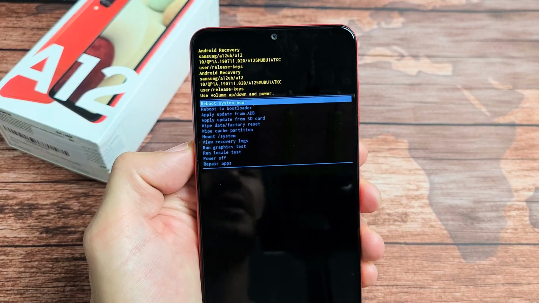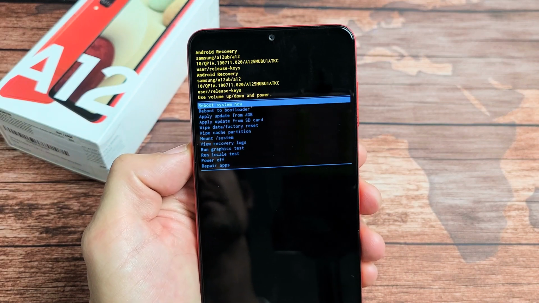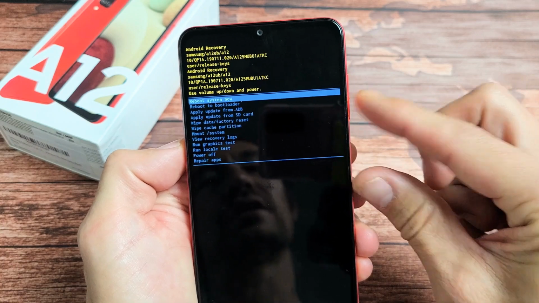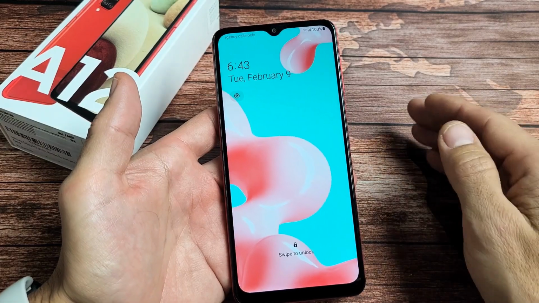I have a Samsung Galaxy A12 here. I'm going to show you how to factory reset, hard reset, using the hard keys here. Okay, so a hard factory reset.